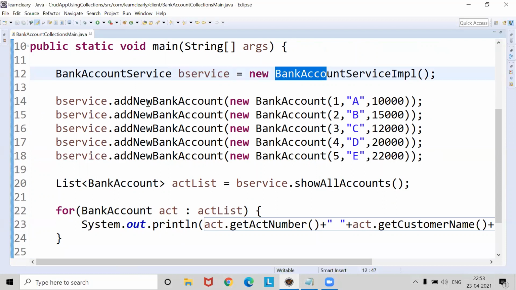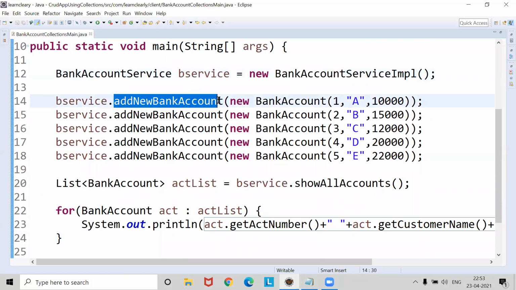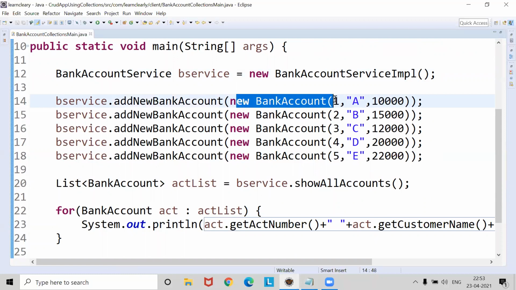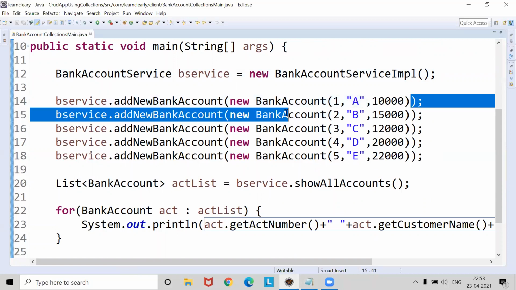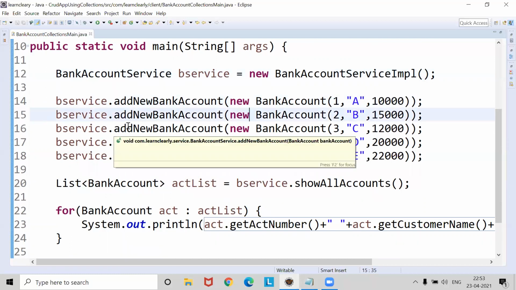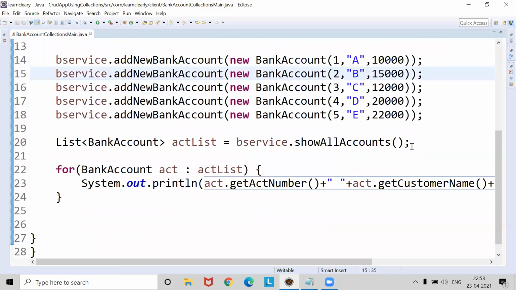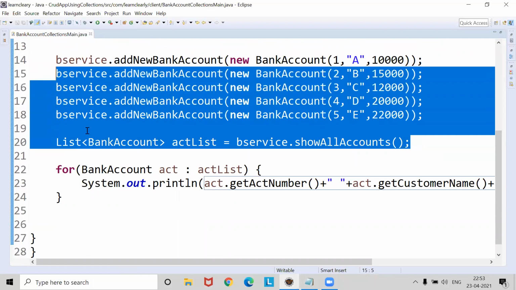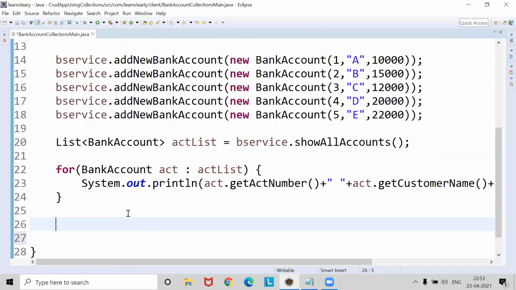On the service object, we are executing the add new bank account and passing the account details such as account number and the entire bank account object. So like that, we have added 5 objects, and then after adding, we are retrieving all the 5 objects, and then let's try to delete one of the objects from the list.